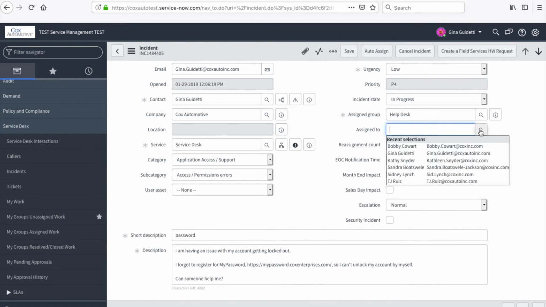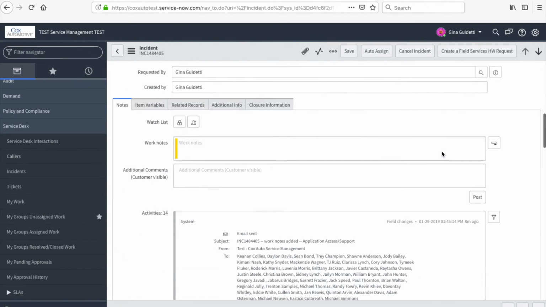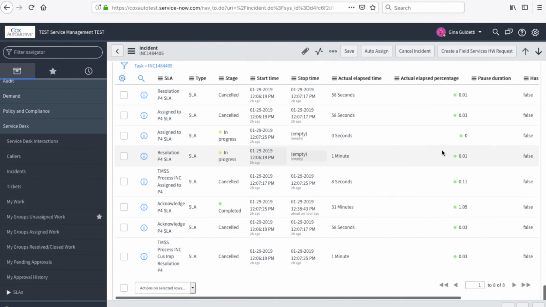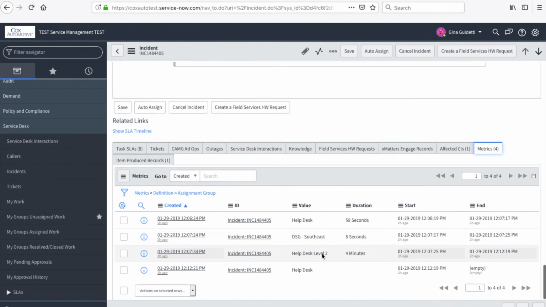Assigned to is the person that is assigned to the ticket. It is never recommended to assign directly to an individual unless this is clearly stated in their support process, but instead assign to a group. Reassignment count will show you how many times a ticket was reassigned. To easily see which groups had the ticket and for how long, we will scroll down to the Metrics tab. Here you will see how long the ticket was worked by each group or person.